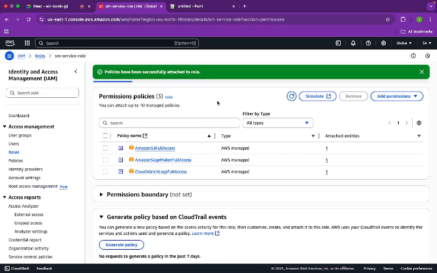Okay, then this one thing is done. Okay, now next what we can do: AWS, S3 access, SageMaker, CloudWatch, everything is ready.